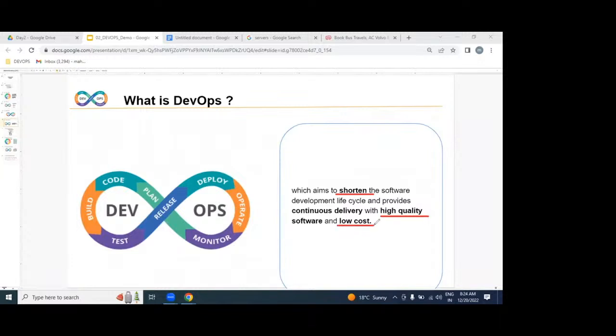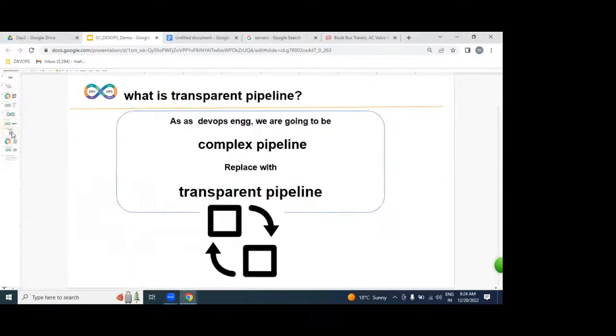We are going to be placing our applications on hundreds of servers in an automated way, in a transparent way. It is nothing but what? DevOps. But actually, what are the roles and responsibilities? Once you step into a company, what is the first priority goal? What is the major first goal? Have you remembered? Replacing a complex pipeline with a transparent pipeline.